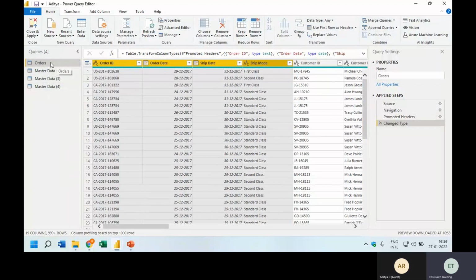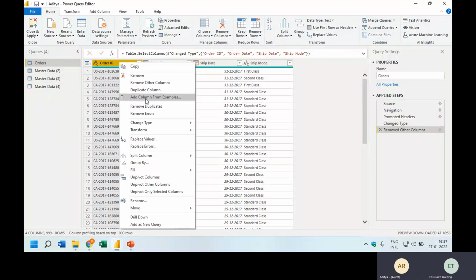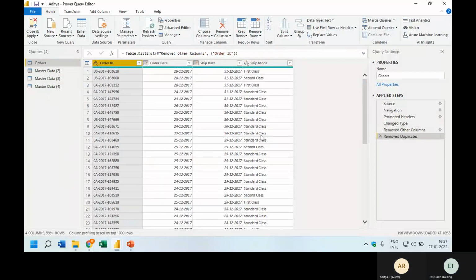So what will I do now? I have renamed it to orders. I will just select these four columns and say remove other columns. Now I have just four columns with me, only information related to orders. Now, which is my primary key? Order ID. But there would be duplicates, definitely. So I will right click and say remove duplicates. It saves my memory.